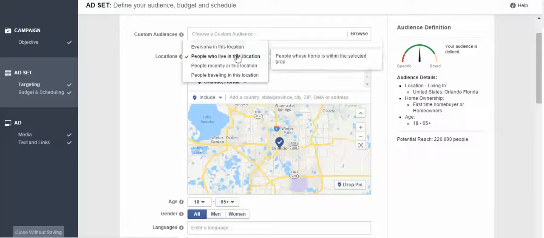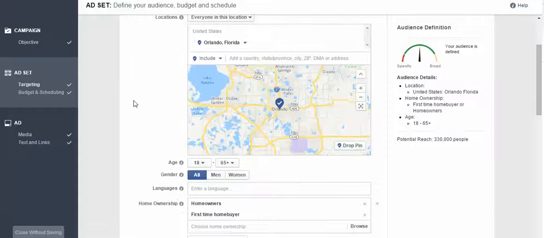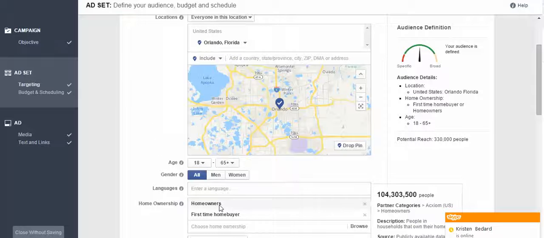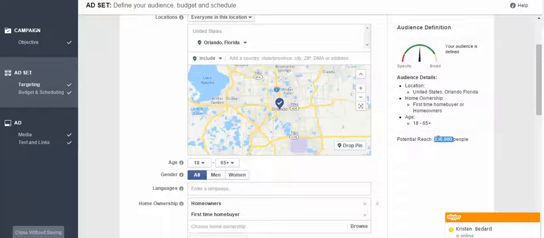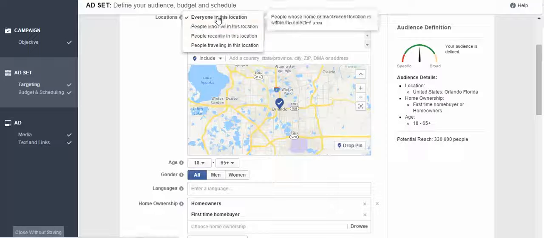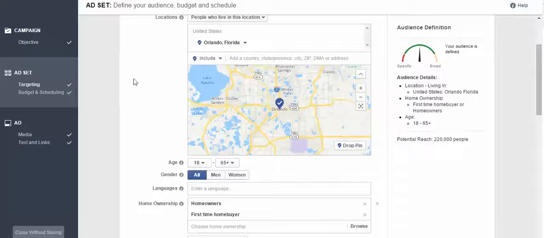If you keep it like this, everyone in this location, what happens is, if they are in this location, let's say they live in Portland, Oregon, but they're still tagged as a homeowner, it'll still show up here because they're homeowners, they are inside of Florida, because Orlando, Florida, and you got everyone in this location tagged. So I want this very clear about people who live in this location and everyone in this location.